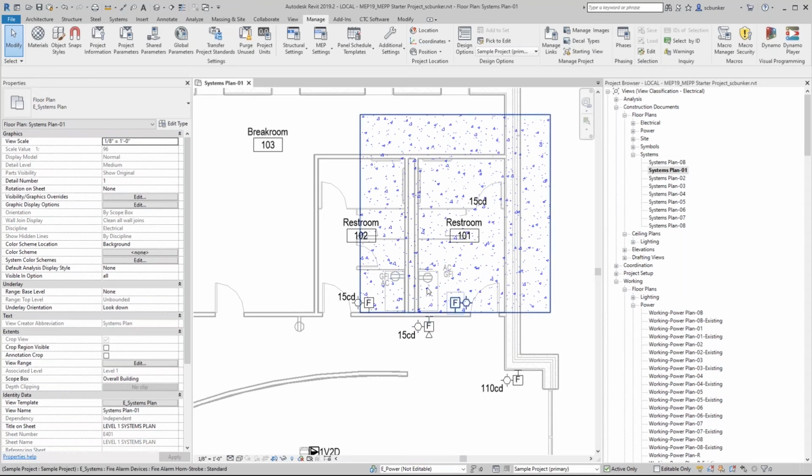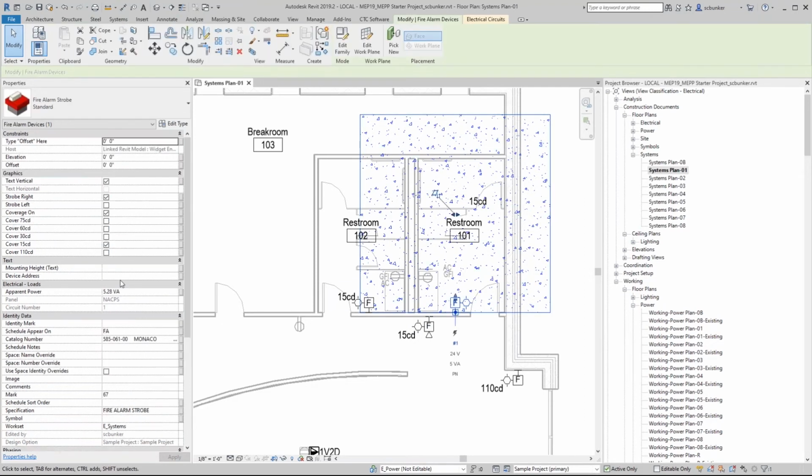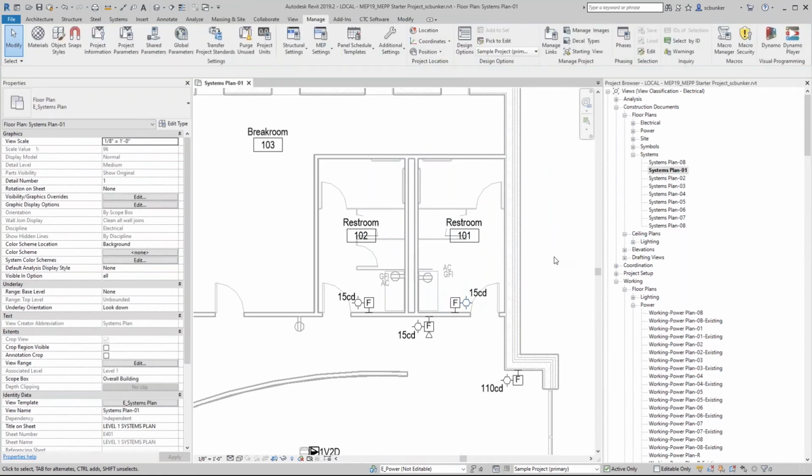You can turn it on, quickly see, yeah, that clearly covers the bathroom, so I'm good. And you can turn it back off. So all of our strobes have that built in. That's just an easy workflow for you to lay out your fire alarm plans.